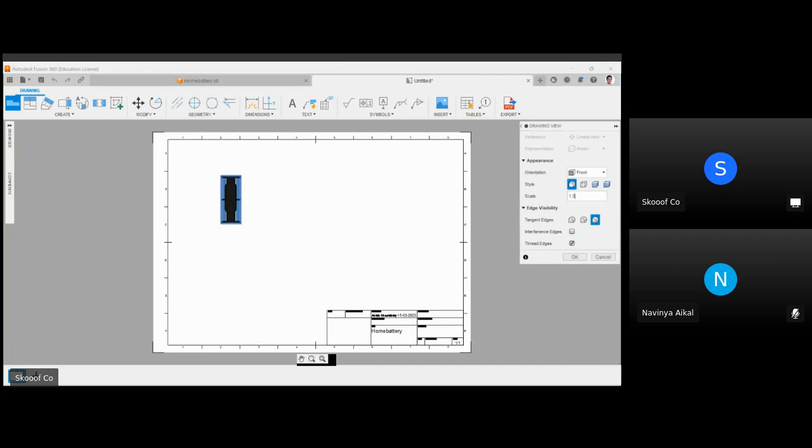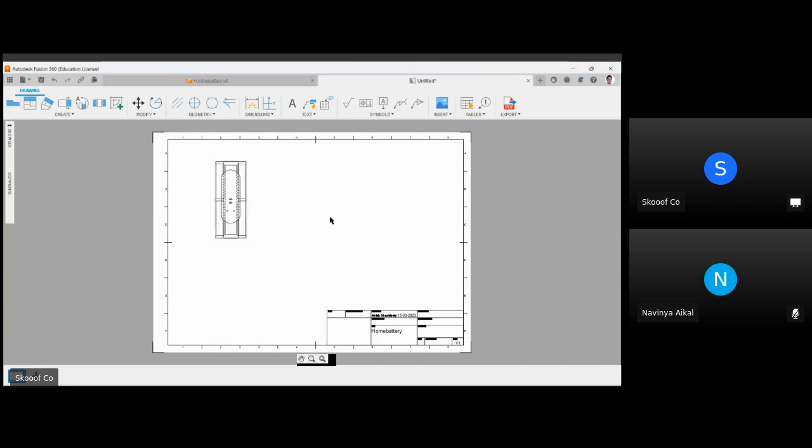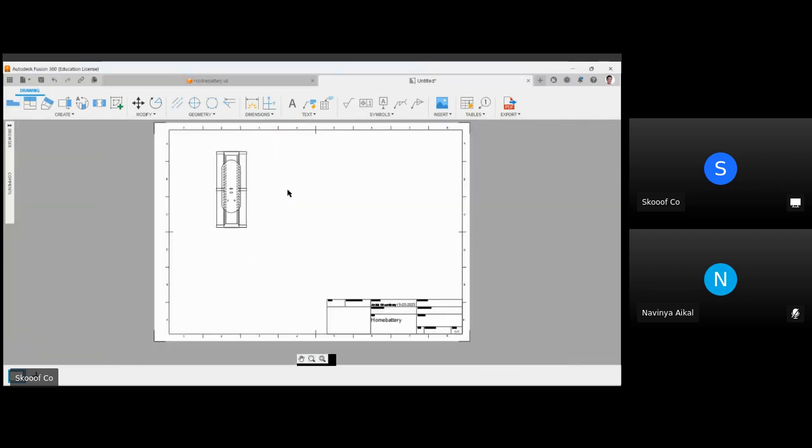We will keep the same scale and open the interference, visible edges, you shorten it, and OK. See, so this is our current battery view. So system level design is easy. You can do it the same way as we did for the main body.